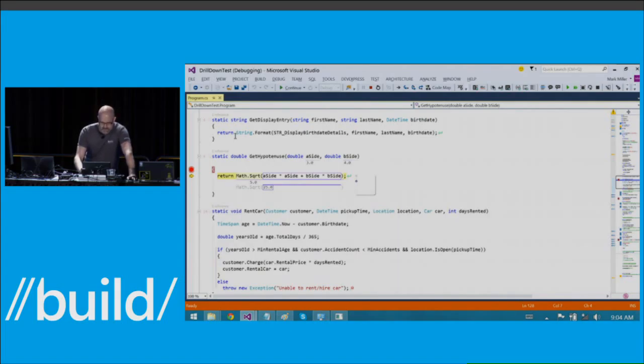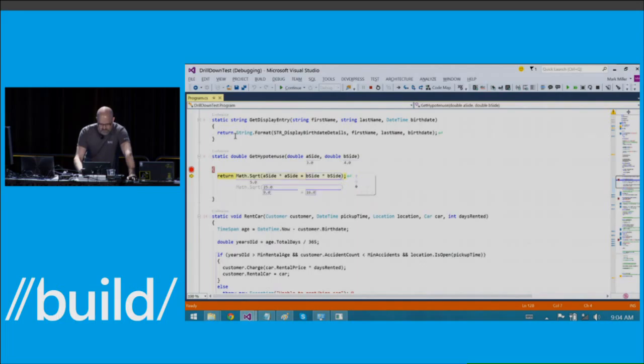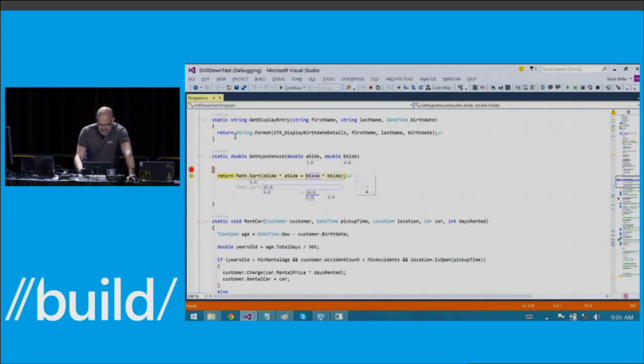And we just use the arrow keys to move around here, and you can see that, oh, B side times B side is 16, drill down, and B side's 4 coming in. So you can drill down into those expressions. This is an experience we give to developers, again, because Visual Studio is so easy to extend.